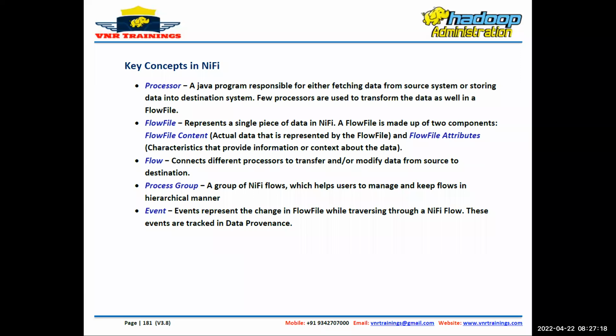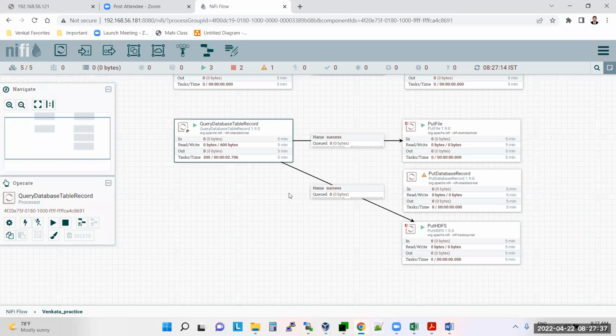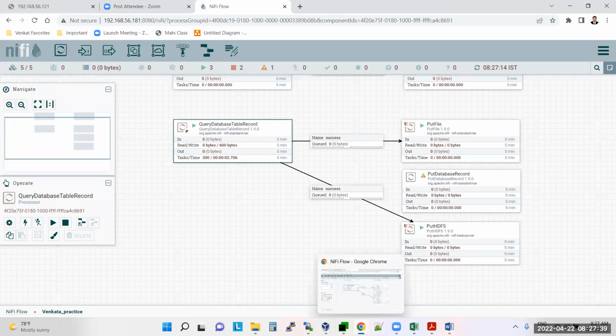The other one is the flow file. When it comes to the flow file, it represents a single piece of data. In NiFi, a flow file is made up of two components: flow file content and flow file attributes. So what is the flow file, guys? Whatever data you are transferring. Let us take this scenario.